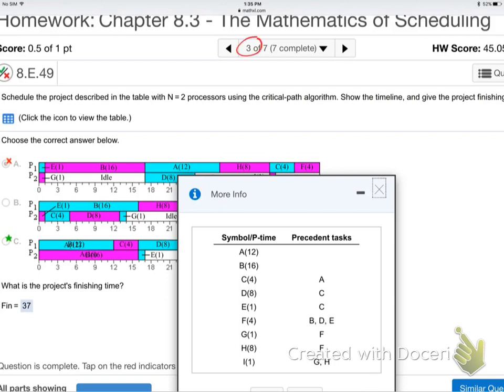So question number 3. What they do is they have you click on this icon, and it pops up with this chart. This chart is basically a list of the different jobs, the tasks. Symbol A, and what must be done precedent. What does that mean? Pre is before, right? So in other words, job A must be done before C, C before D, C before E, B, D, and E before F, etc.